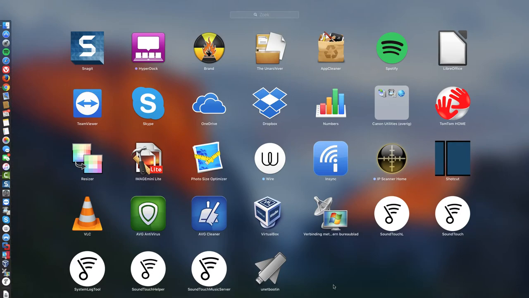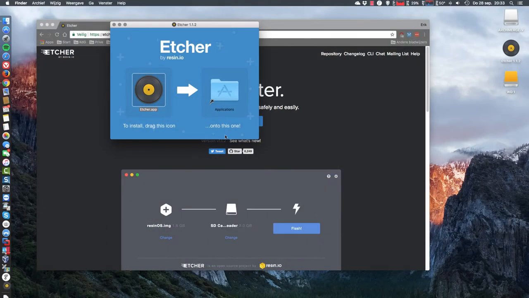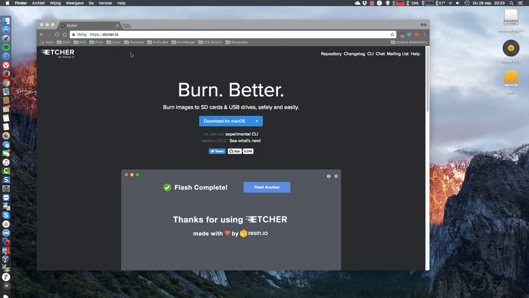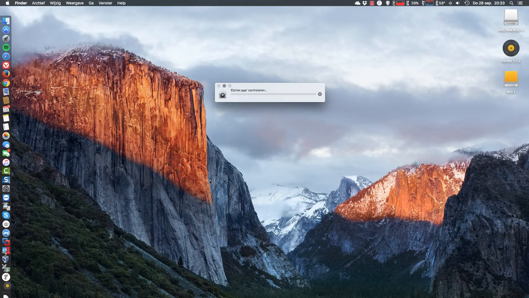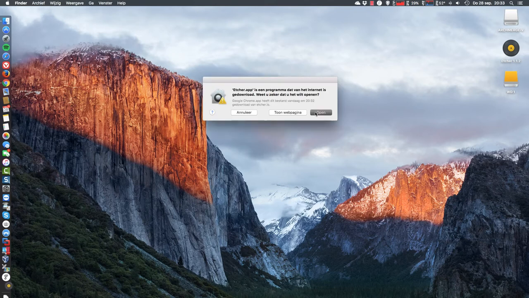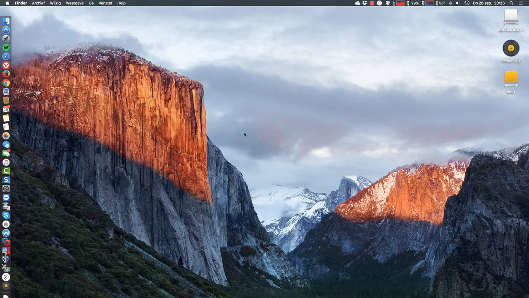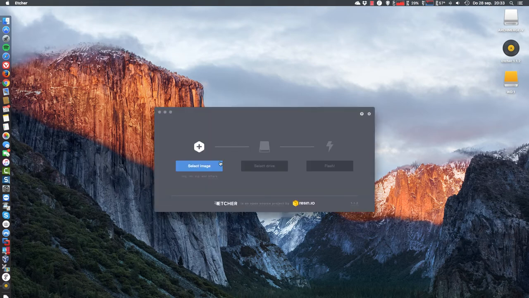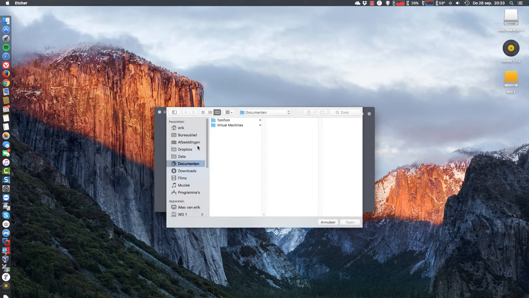I go to my applications. This one was a failure. We're gonna try Etcher. Let's get rid of that, that's not necessary anymore. Etcher app is going to be checked. It says, yes, open. It's from the internet. Do you trust it? I do. Select an image, three steps.